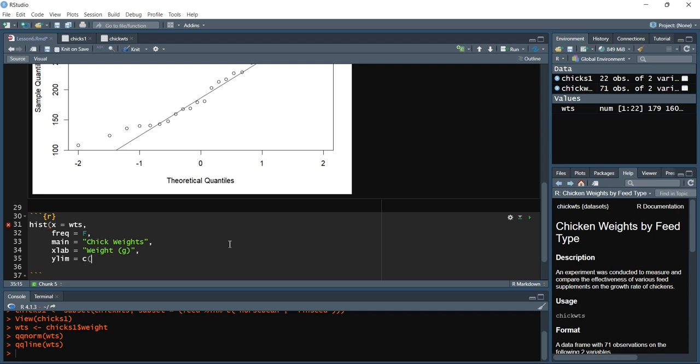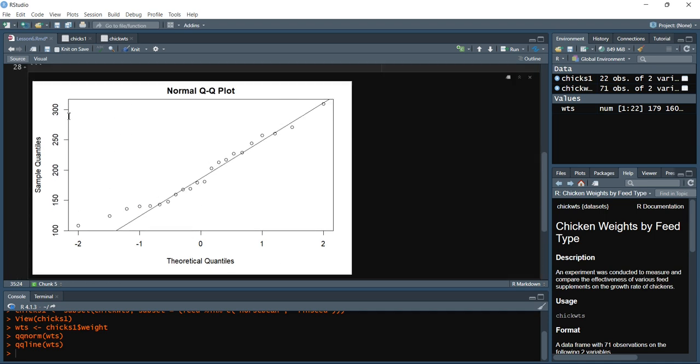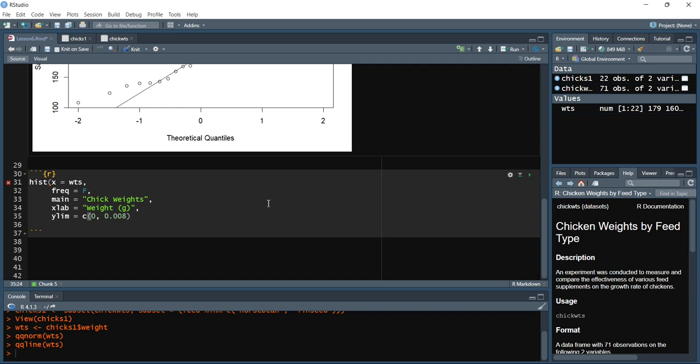You just need to concatenate it with the c command. So our minimum is going to be 0, and then our maximum with frequency set to false needs to be 0.008. Now the real maximum is something like 0.006-something, but then it shows it as like 0.007, and the bar goes slightly above the actual top part of the axis, and it just looks a little weird to me. So that's all we need to generate the histogram itself.